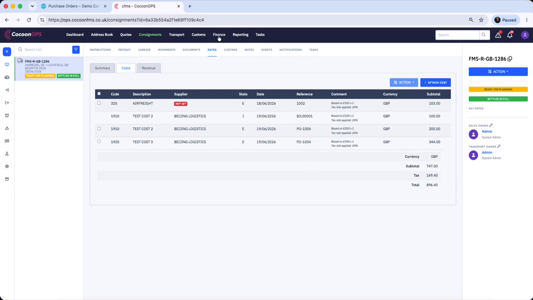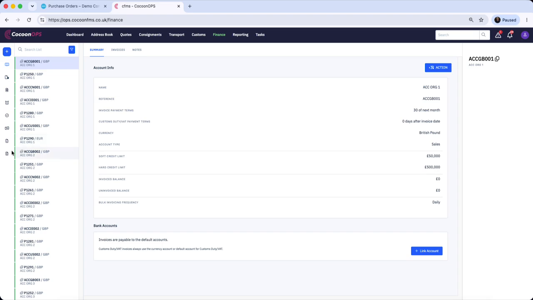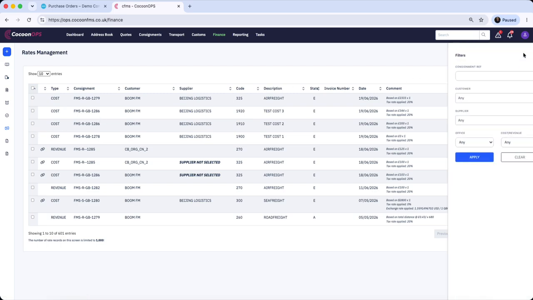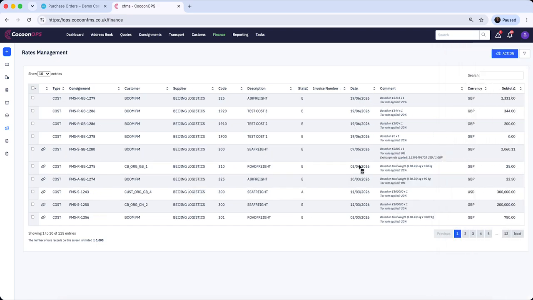So what we'll do, if you haven't got the AI option switched on, you can upload the PO via AI and it will automatically map them. But in this case, I'm going to go to rate management, I'm going to go to filter, and then Beijing Logistics. I'm only going to look at costs, and it will show all the ones which are outstanding in date order. So the newest one at the top. You can also filter here.